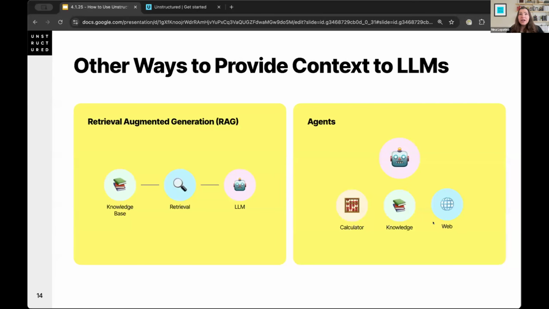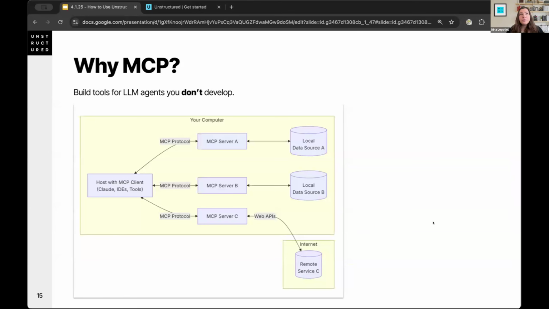There have been other ways to provide context to LLMs. Retrieval augmented generation is a way to allow LLMs to retrieve context from a knowledge base. And then agents have previously been able to access these more general tools like calculators, knowledge bases, and websites. And now MCP allows for more tools to be created more easily for these agents to use.